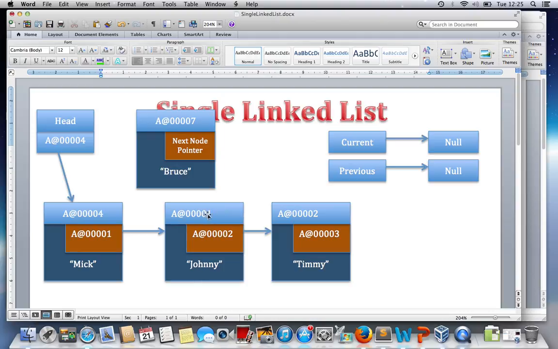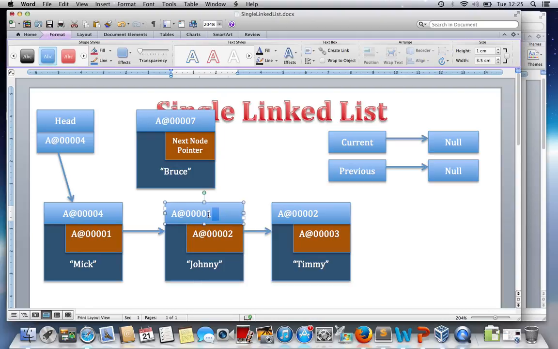So we're going to use our current and previous pointers to point at our objects for us. The current object we're dealing with is position 2, which is Johnny. So I'm just going to set this value. Let's make that a bit bigger so we can see it. Okay, and the previous object was Mick, and his memory address is A at 0004. So we're just holding pointers to these two objects.